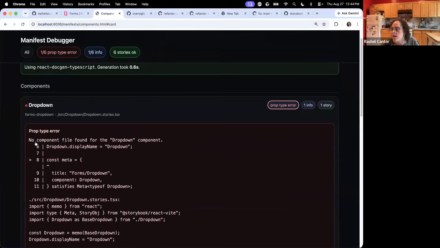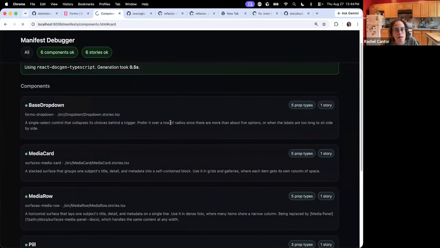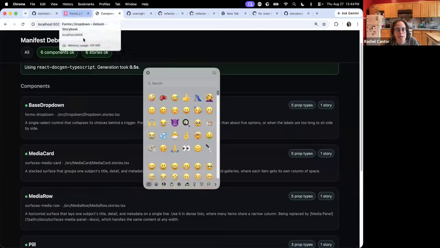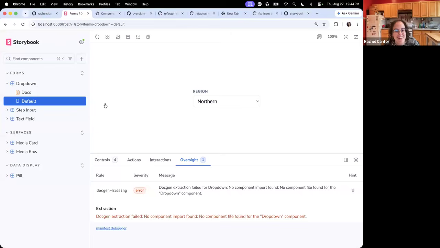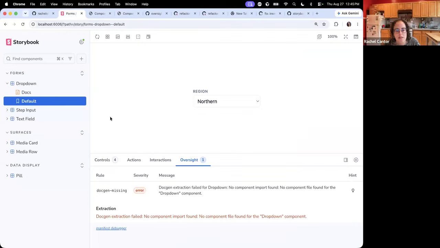If we go ahead and fix that to be base dropdown, we can then refresh and you'll see that this has since gone green. Another way that you can easily get to this is by going to this. I added this little link to the manifest debugger, and that will take you there as well. I'm not sure if I covered all of your questions.